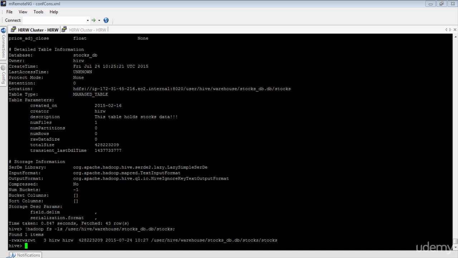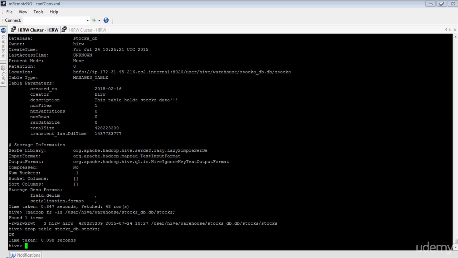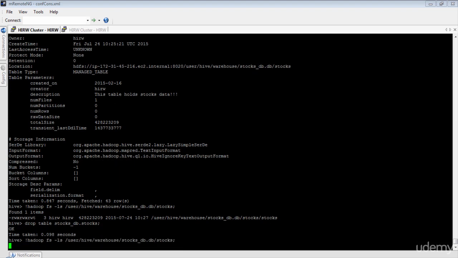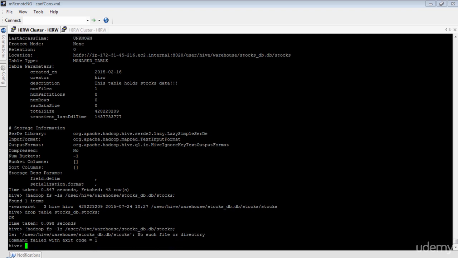Now what we're going to do is drop the table and check the location again. Let's drop the table using the drop table command. Drop table stocks_db.stocks. The table is now dropped. Now let's check the location again. No such file or directory. Oops, which means the dataset is now dropped as well. So if anyone is referring to this dataset, sorry, we deleted the dataset. Now that is the behavior of managed table.